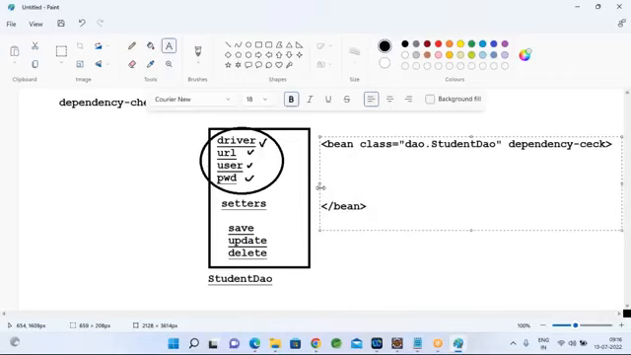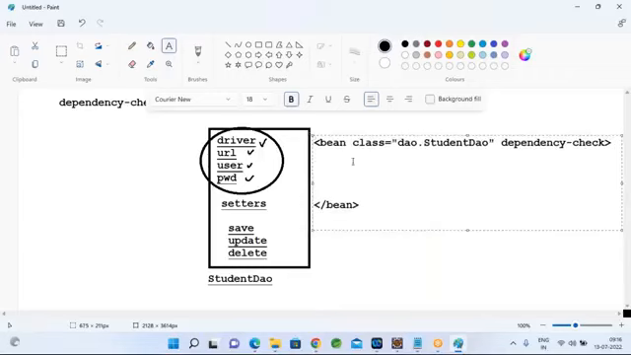In this dependency check, you have primitive properties. The driver, URL, username are all simple string types, right? We need to pass the driver class name as a string, the URL also as a string, the username and password also as strings. When your dependencies are simple strings, you need to configure dependency check equal to simple.